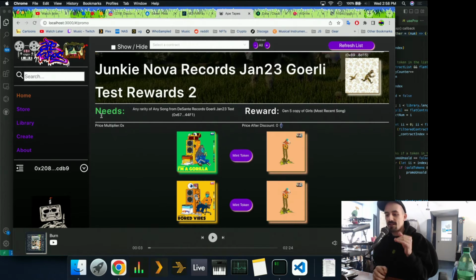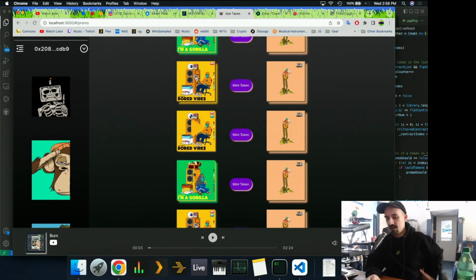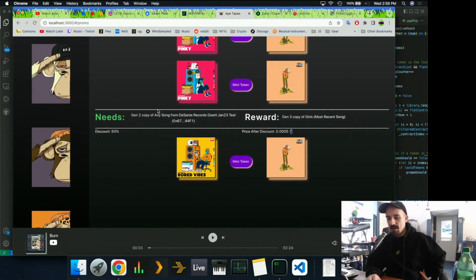But if it's 721J, there's another version of the promo where you can be more specific, like any song on this contract gets this song, or any rarity on this, or this rarity of this song. So you can be super specific, or you can be any song or any rarity. It's a lot more options than just the regular NFTs where it's any token from this contract. The more specific options are awesome. I really like them.